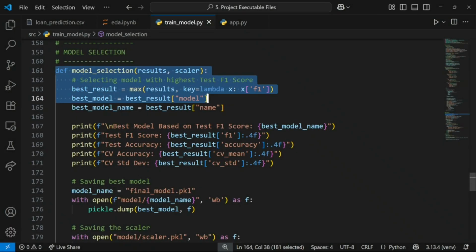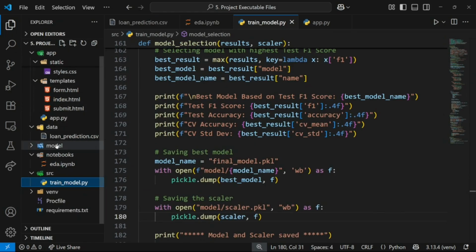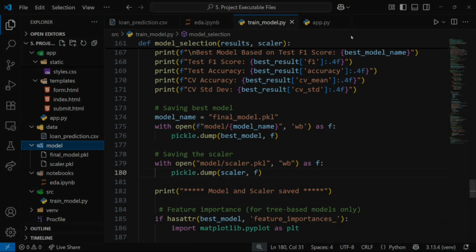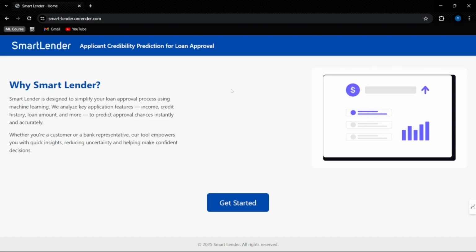Among all models, the Random Forest Classifier gave the highest F1 score and balanced accuracy, so we selected it as our final model. We then saved the model and the scaler using Pickle, making it ready for integration into our Flask web application. We built the front end using HTML and CSS.